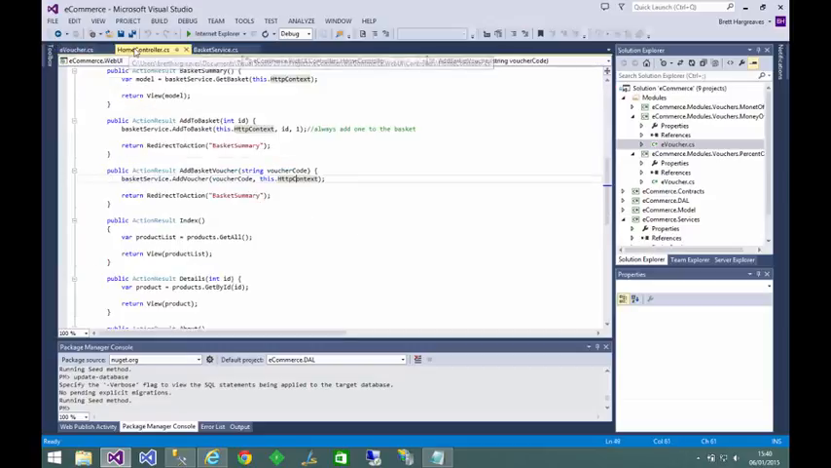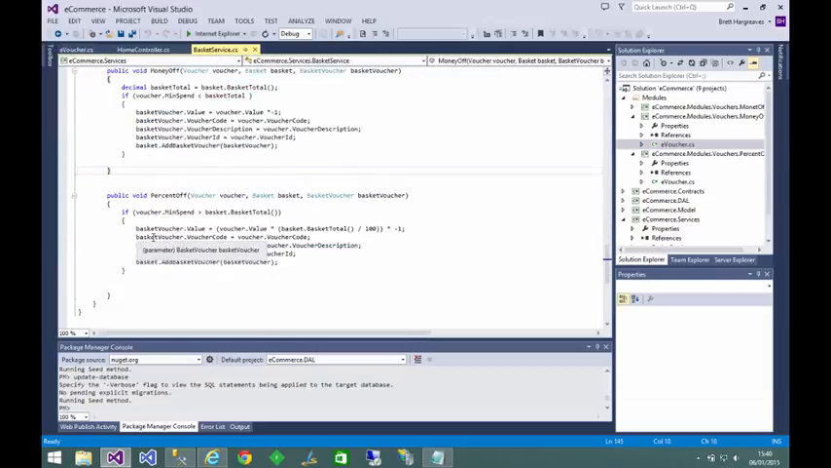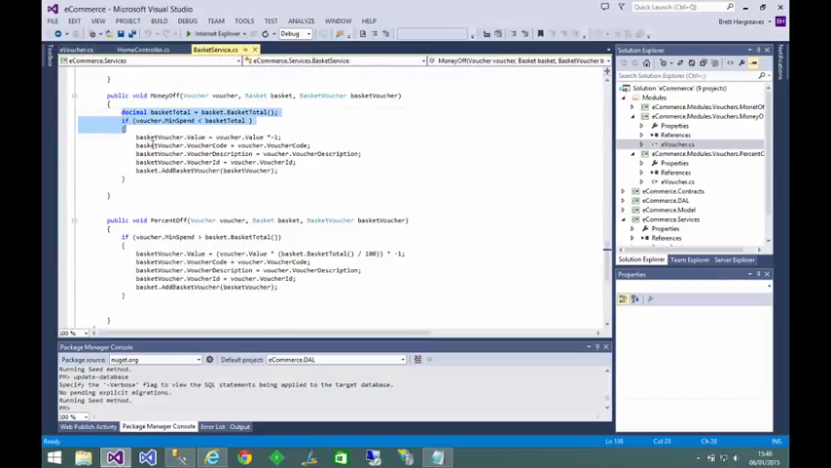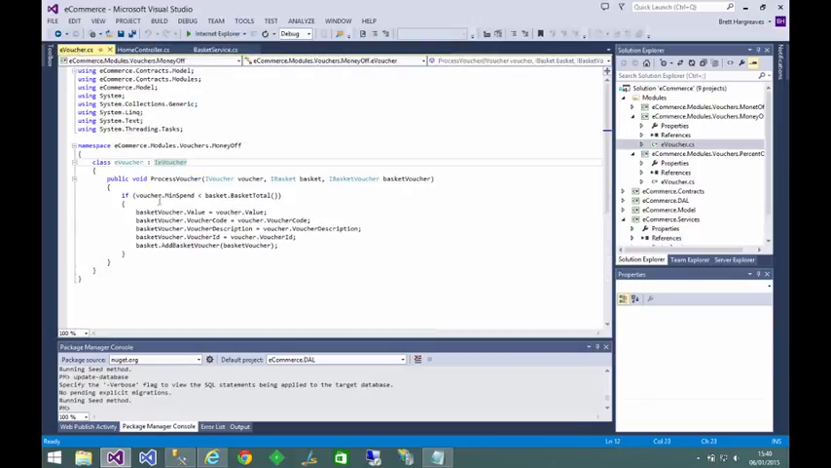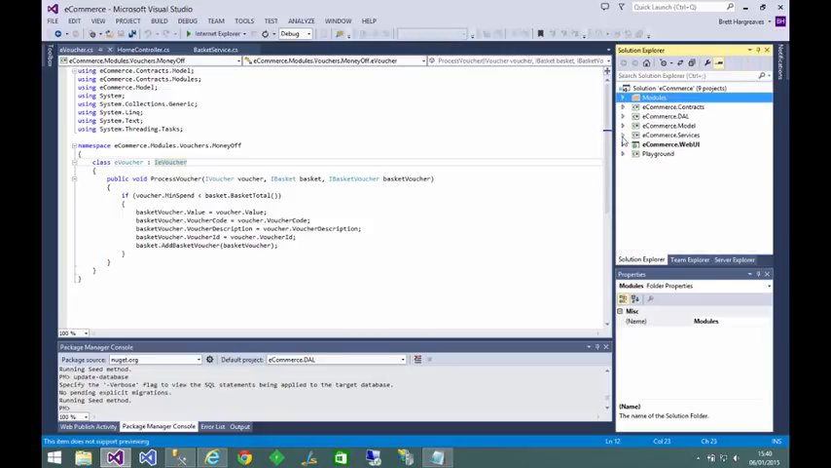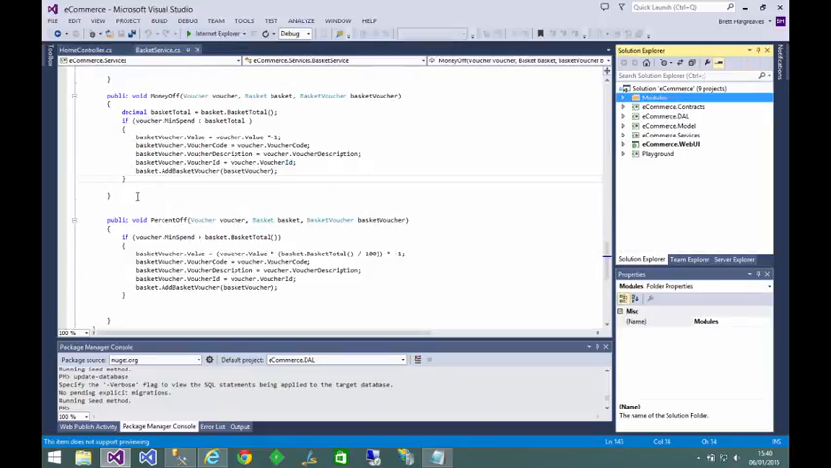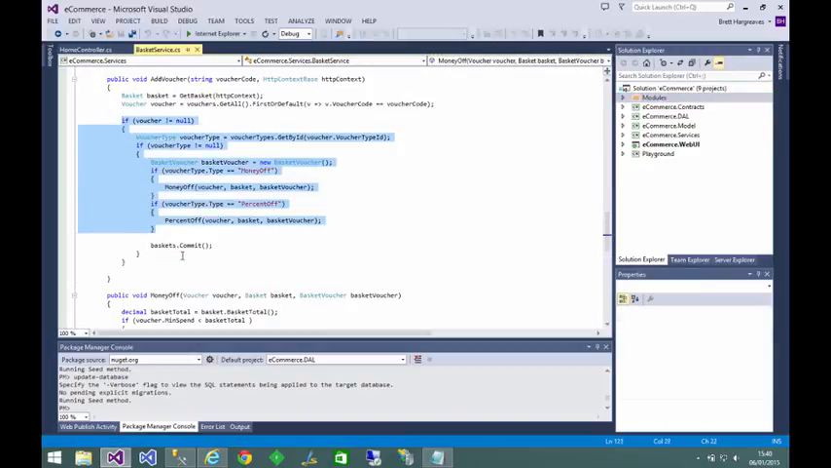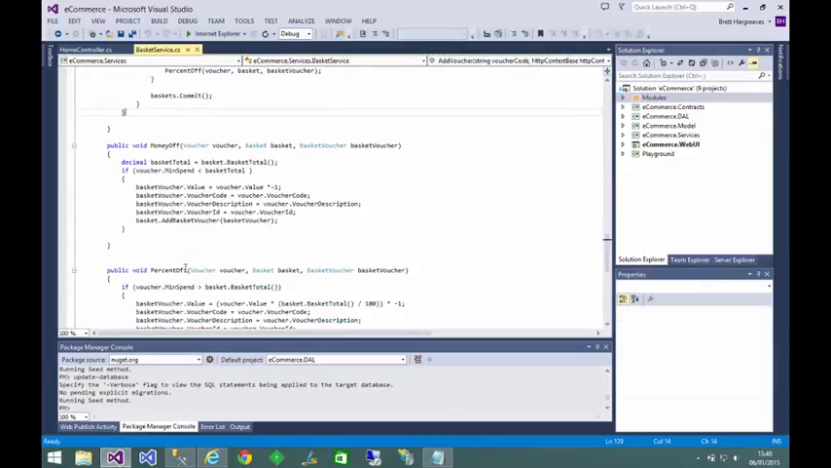So all we have done is, from our basket service, we have taken our money off code, and we've implemented it in here, as you can see. So that is your modules built, and we're pretty much ready to go now to get rid of this code that does it all concretely and make it much more modular. And we'll go through how you actually call the modules that you've created in the next lesson.